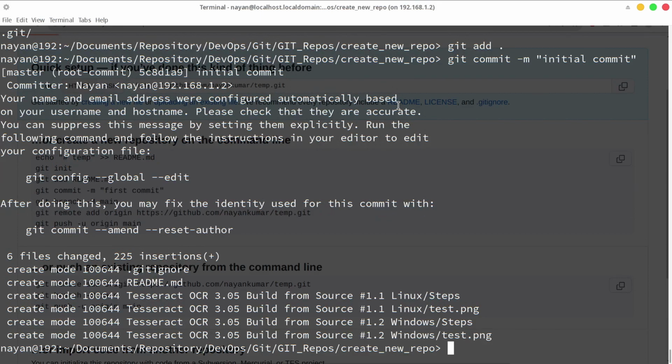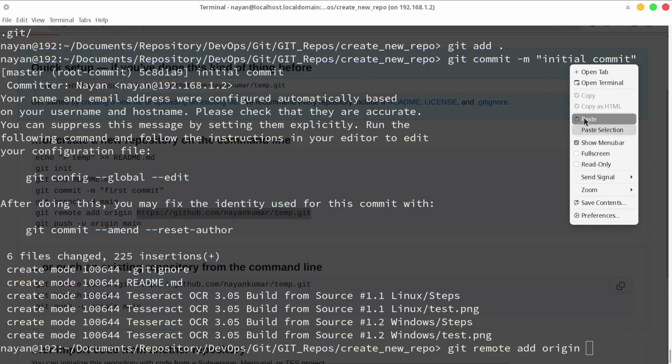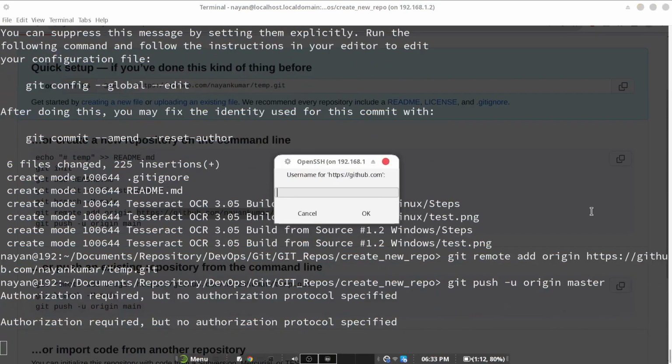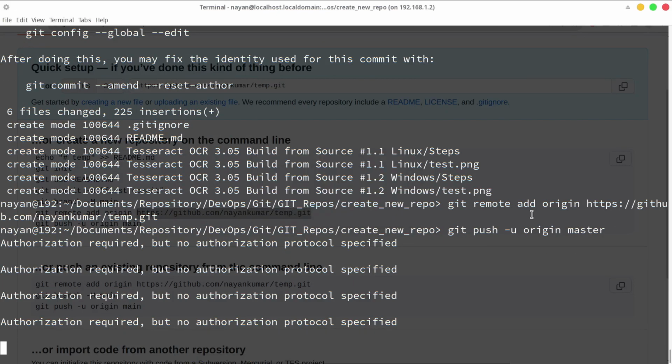Then git remote add origin, and then the URL, which is available over here. Paste, enter, and then git push -u origin master, enter. Again over here I need to provide the password. Oh sorry, it's asking for the username, so let me see what my username is. It's Nayan Kumar, and its password, enter.